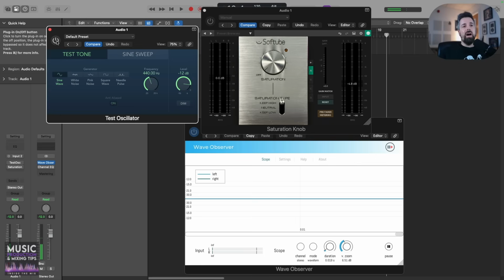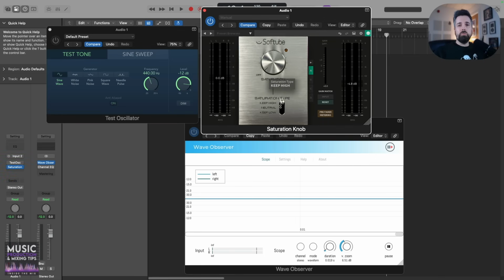Okay, we can see that in Wave Observer, which is great. So what I'm going to do is enable Softube saturation. This is what I did after that, in response to that question. The question was, do you have to really crank it for it to actually do any form of clipping the audio? It essentially turns it into a square wave.